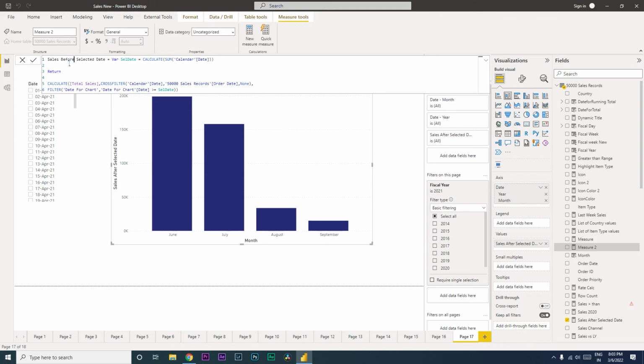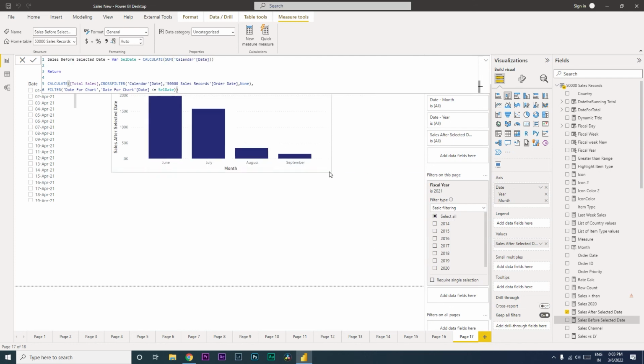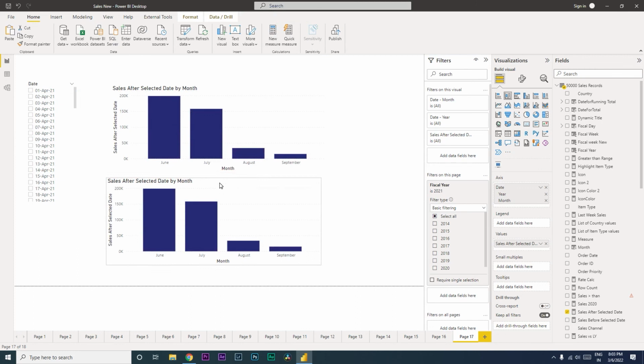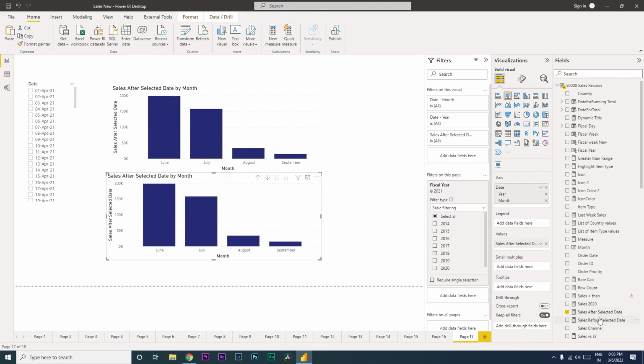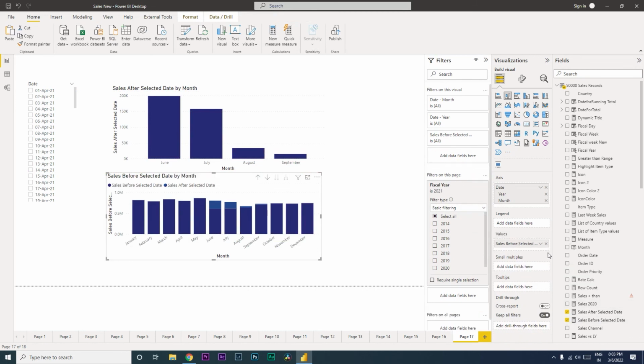I'm going to change this to before selected date. And one change that you need to make here is you need to change from greater than to lesser than and press enter. So once we do that, let us now bring in another chart over here. So let's just minimize this a bit and let's copy paste this particular visual over here. And let's bring in sales before selected date over here, and then let's close this.